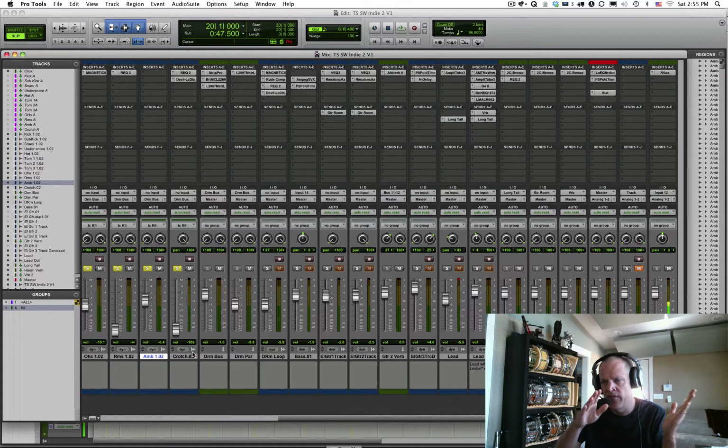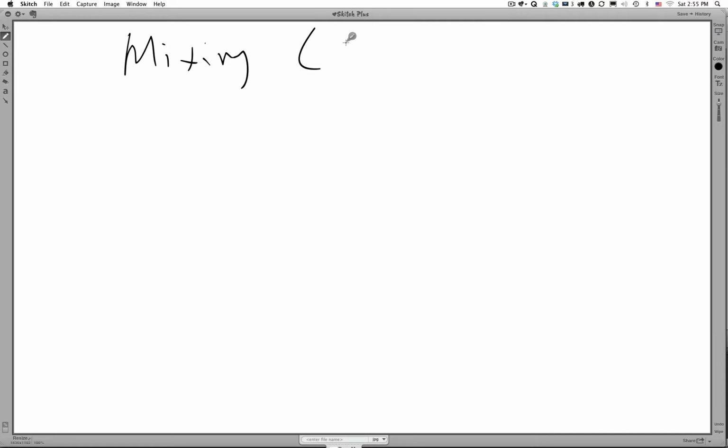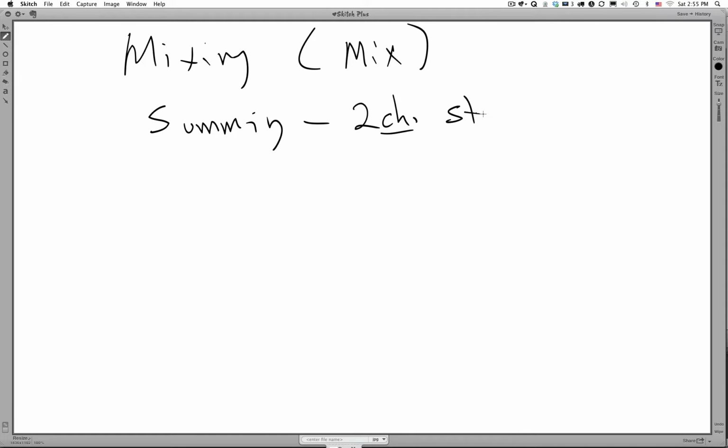We're taking all of these tracks and we are summing them together in some way to finally come up with two tracks that we can assign one to the left ear and one to the right ear. Mixing, or a mix, is the process of summing all the tracks together to create a two-channel or stereo mix. That's what a mix is.